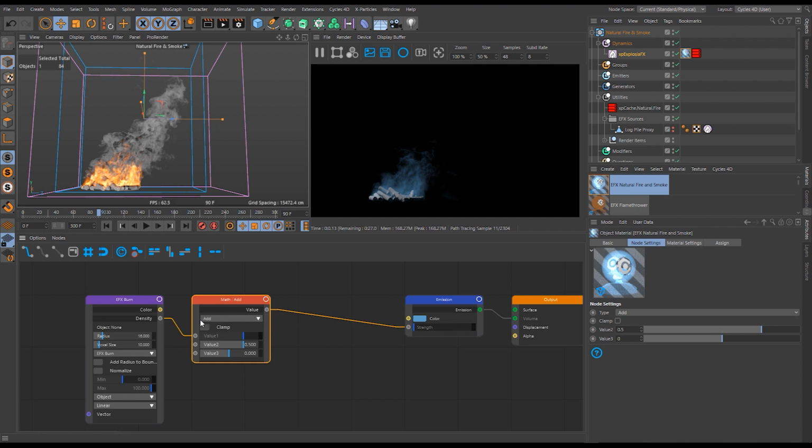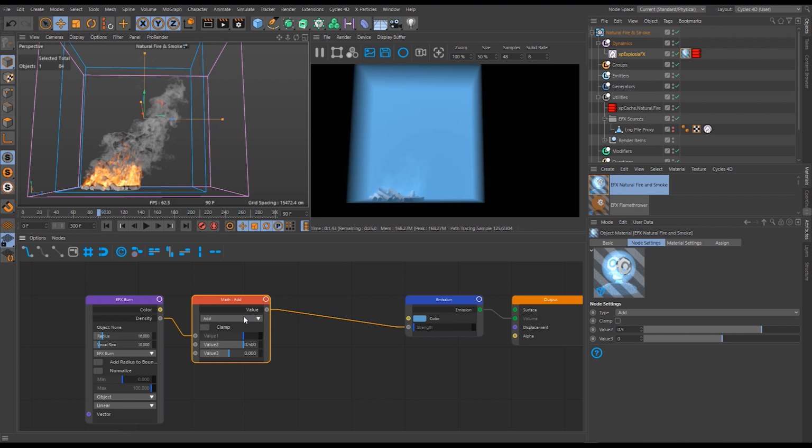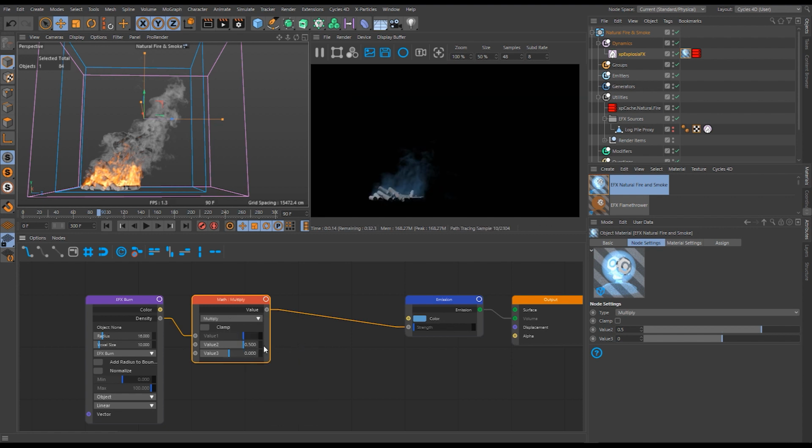Now at default, this is set to be an add function. So it's just adding 0.5 value to every single voxel. We don't want it to do that. We want to multiply what we already have coming in. So change the function to a multiply, and let's change the value to, let's try really high. Let's go for 50 to start with.